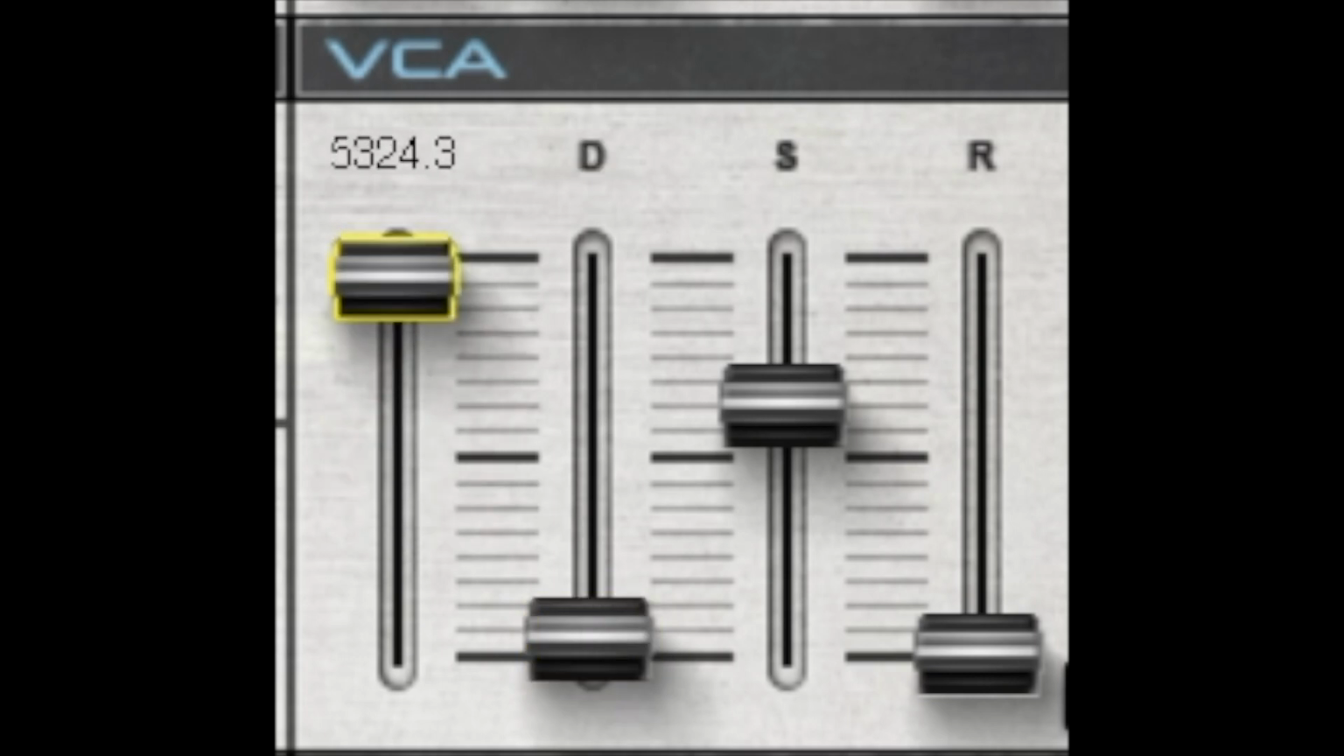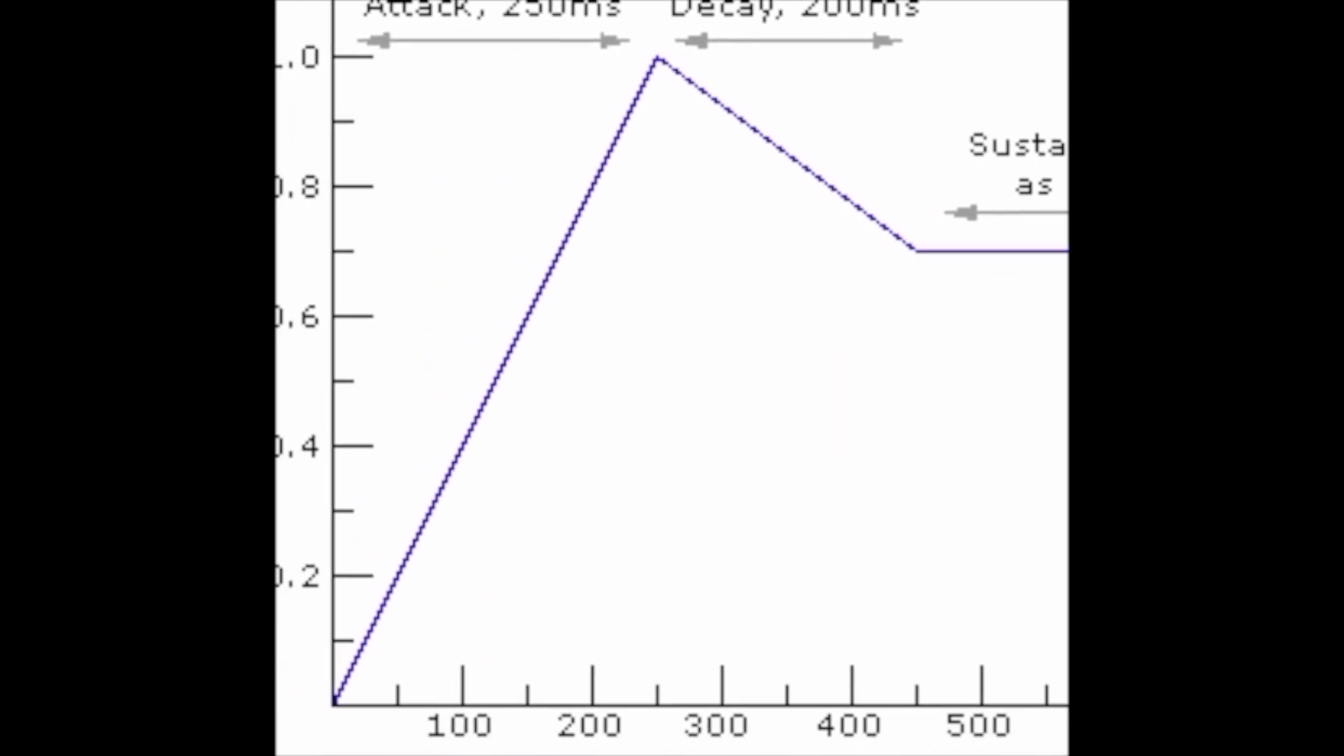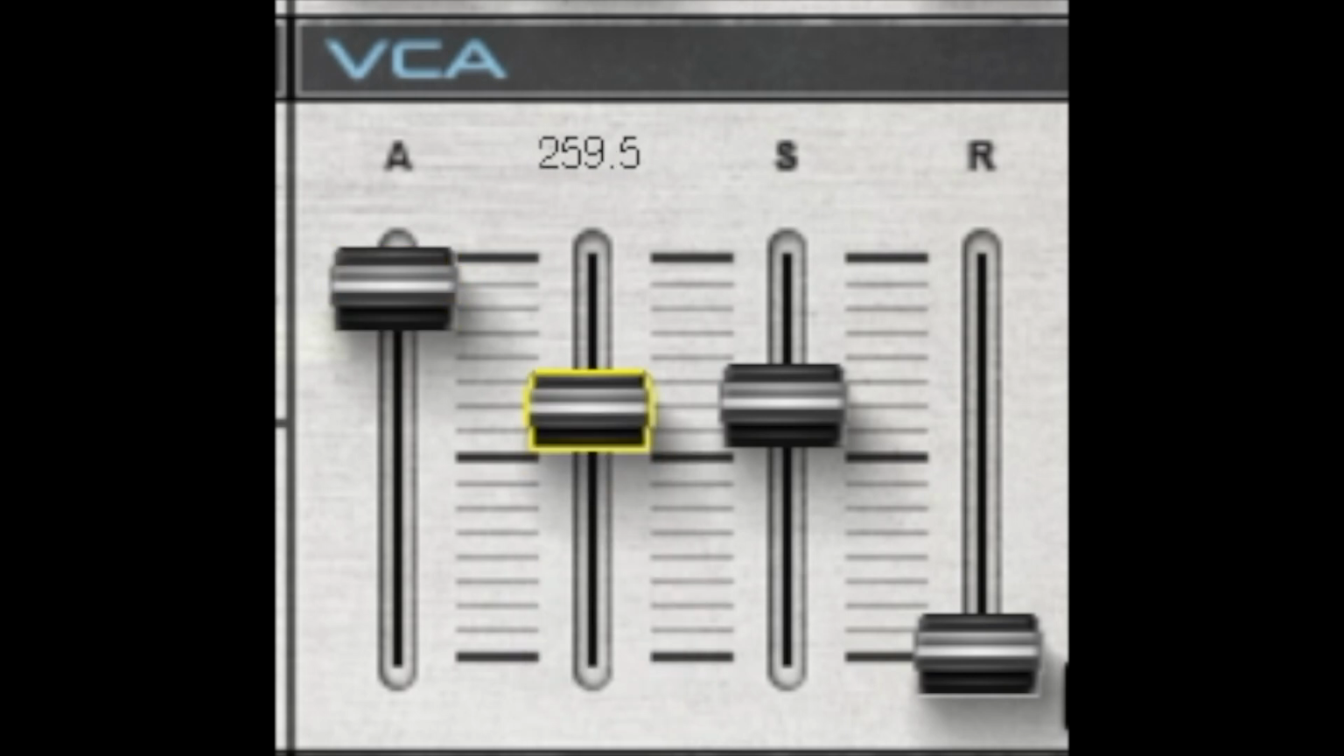So if I go even longer, it's going to fade in slowly like a string pad. So with a long attack, we have a slow ramp up to the volume. The decay, as you remember, is how long it takes to come down to the sustaining volume. So if we have a longer decay, let's move that up.